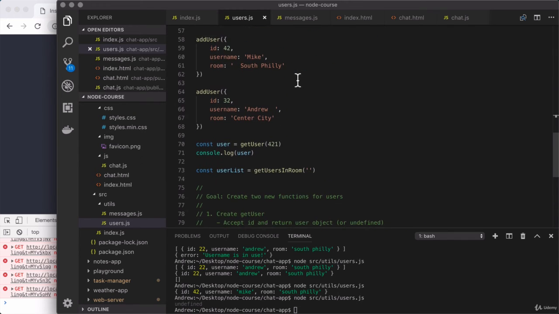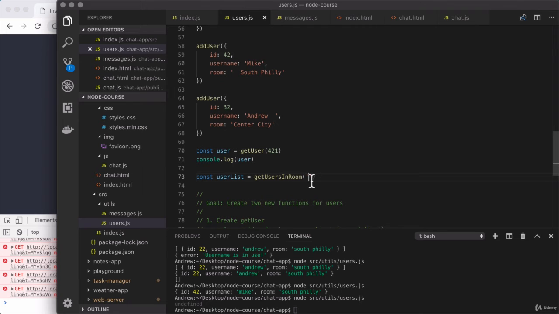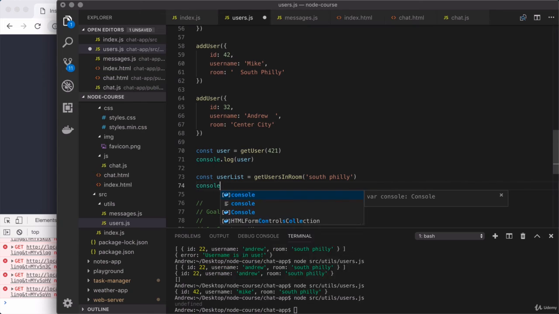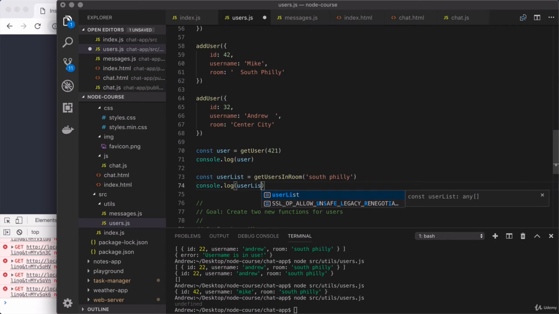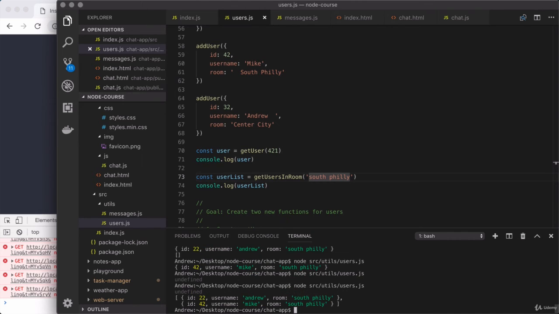Now down below, we're going to search for those rooms. I'll start with South Philly, and then I'll go ahead and print that user list out to see what exactly we get back. Since there are 2 members in that room, I would expect to see 2 showing up. I'll rerun the script. Right here, we get our array with both Andrew and Mike, which is great.